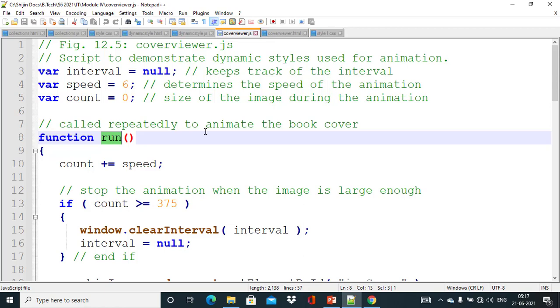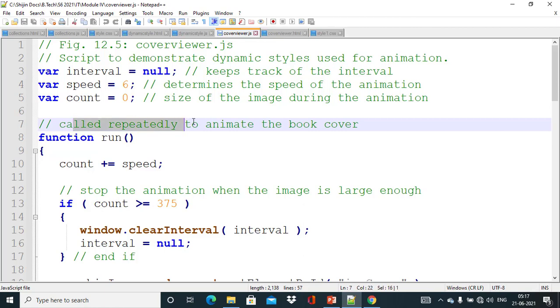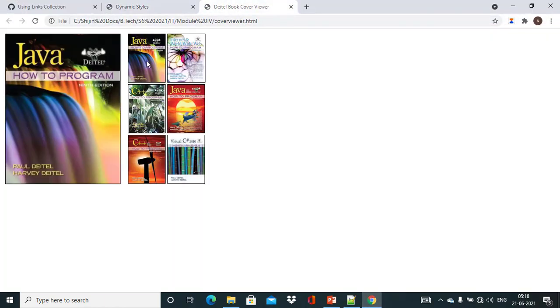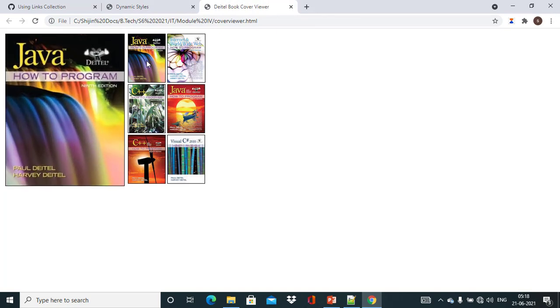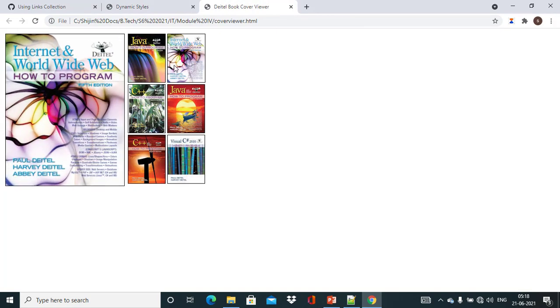We will be discussing why we are adding this speed to count. Here this run function is called repeatedly to animate the book cover. Here we have lots and lots of book covers. Upon clicking one cover, we generate an animation for displaying that particular cover. Like this. This is the output. Upon clicking one cover, you can see that animation.